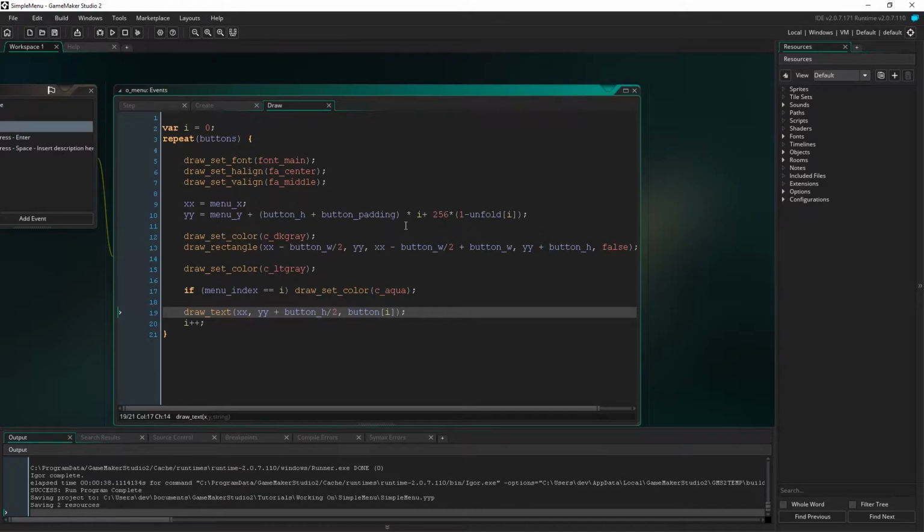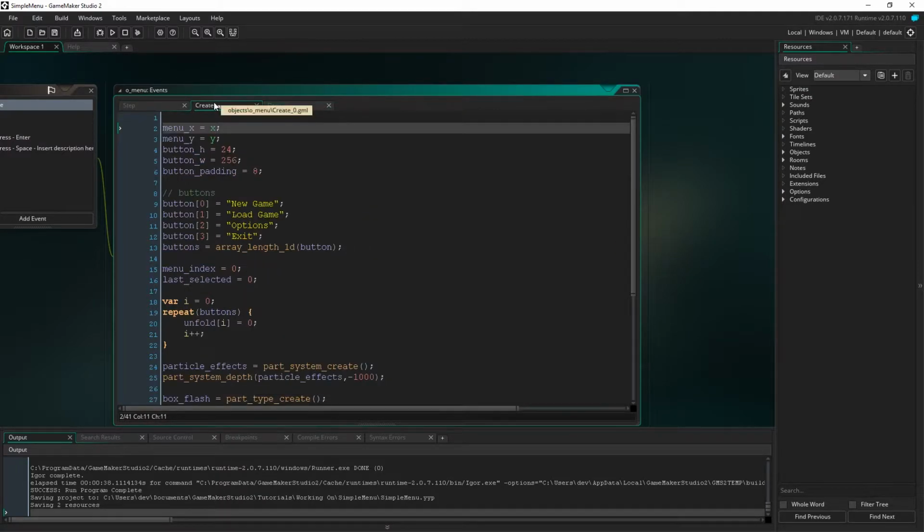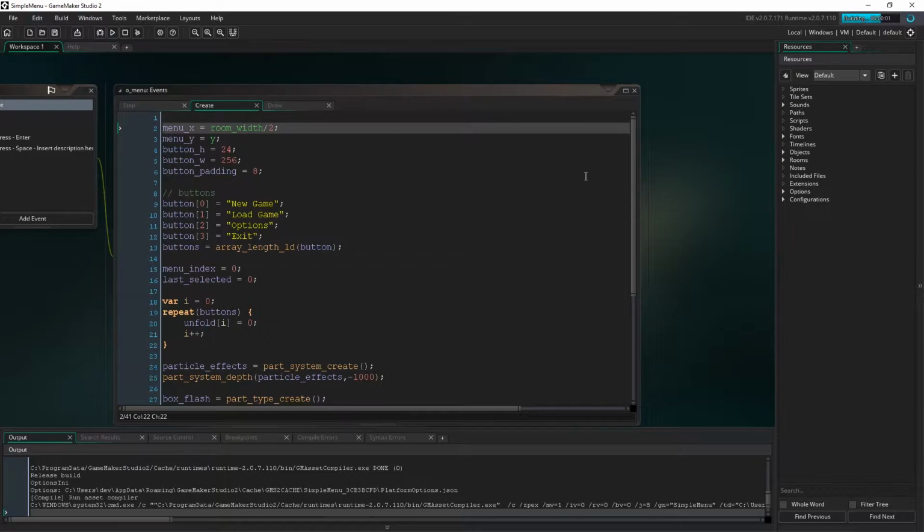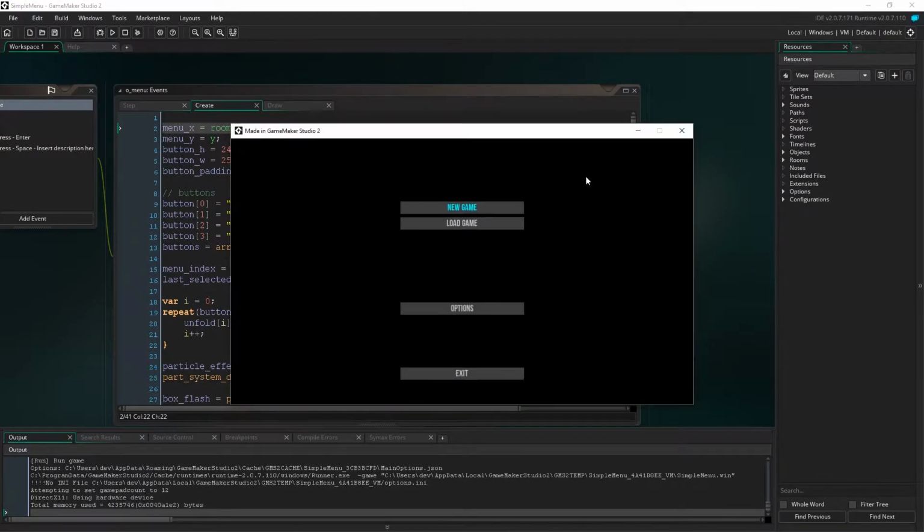The last thing, if you want to center the whole object when it gets created in the room, or in the view, you would change that here. You could put something like room width divided by 2, and that'll center it in the middle of the room. If you have a view though, you're going to need to use your camera view, not the room, because centering it in the room won't work if your camera is not on top of it. So now this is centered.